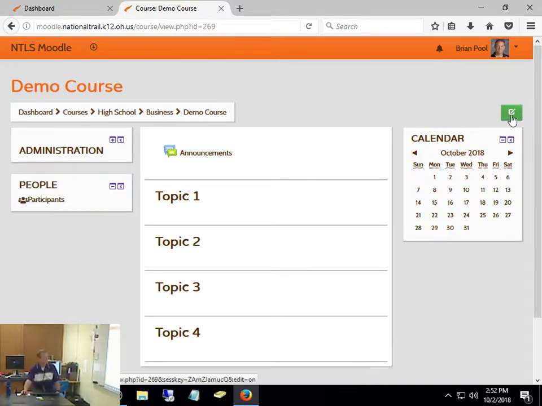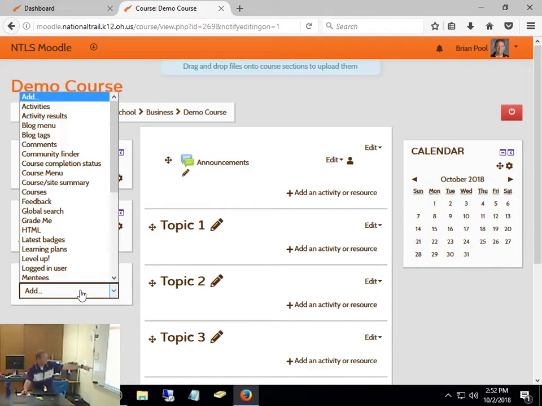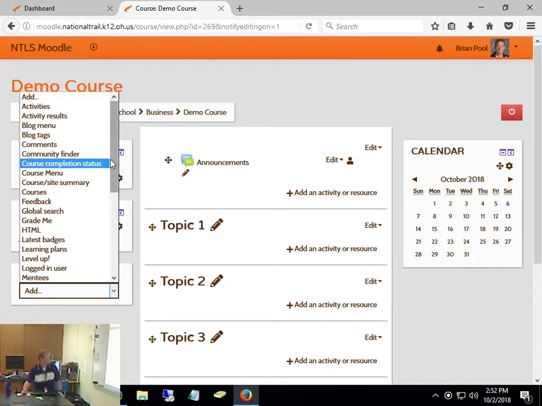Personal preference. To add blocks on the side, you just turn editing on, and there's a little add the block thing. The add the block thing is always on the left-hand side, and you can move them to wherever you want it to be. Okay? So I'm not going to go into all these different blocks. Look how many there are. There's a ton of them.